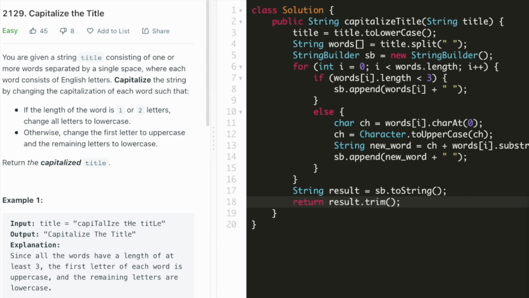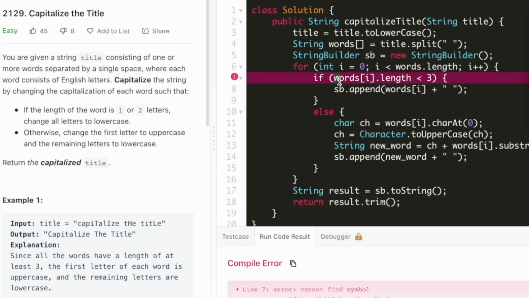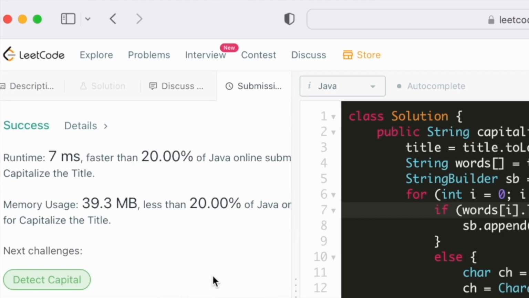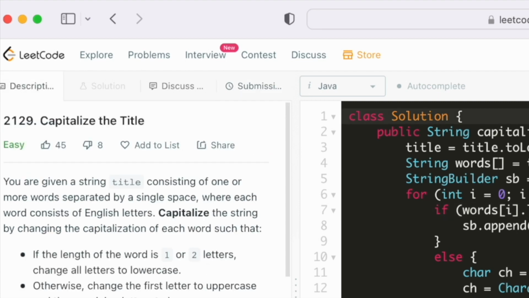Now let's try to run the code. Since this is a string, right, we have to use the length method with the parentheses. There you have it, we are getting the expected output. Let's submit the code. There you have it, our solution has been accepted. That's it guys, that's the end of the program.